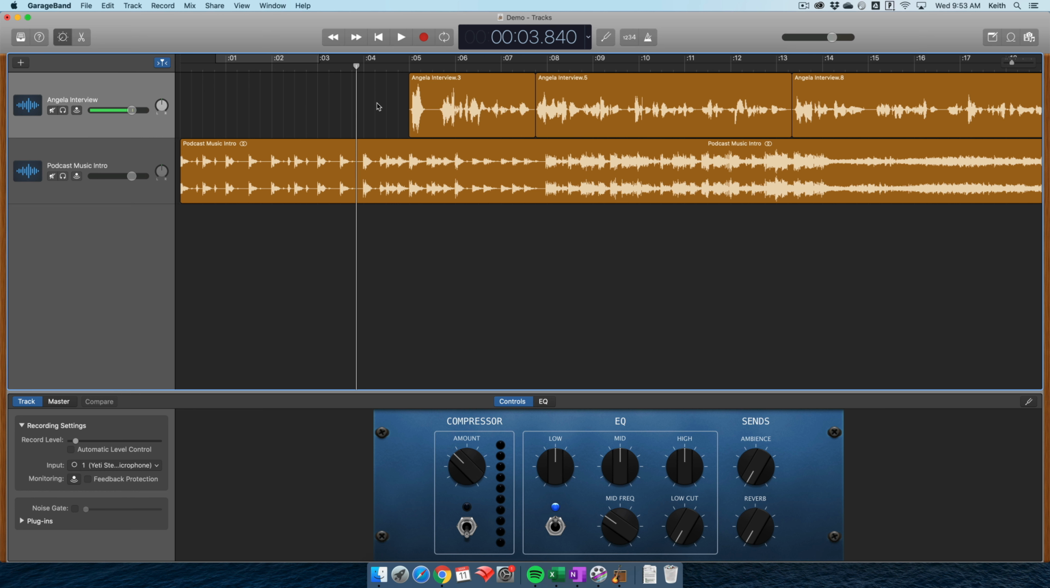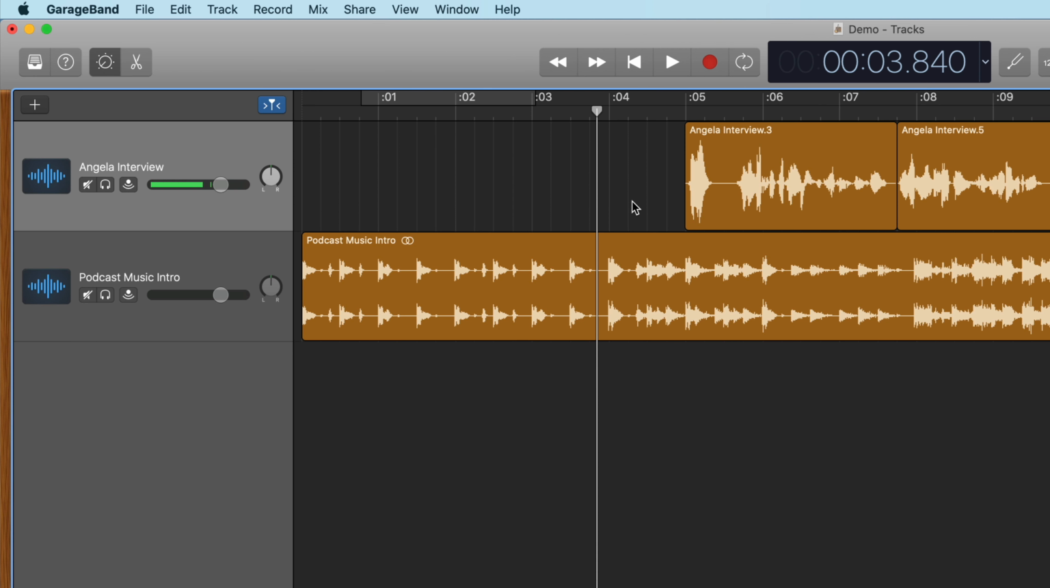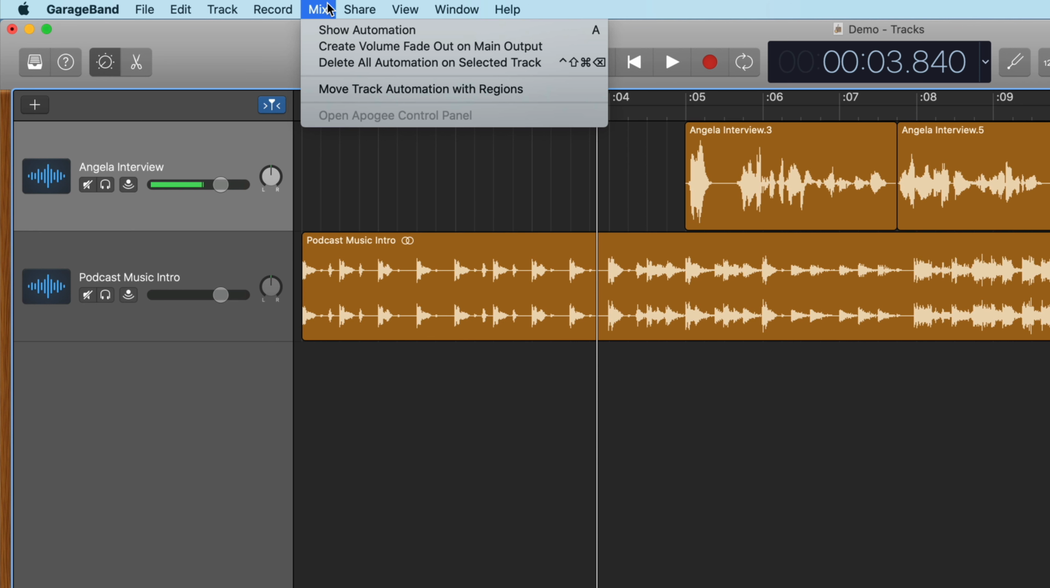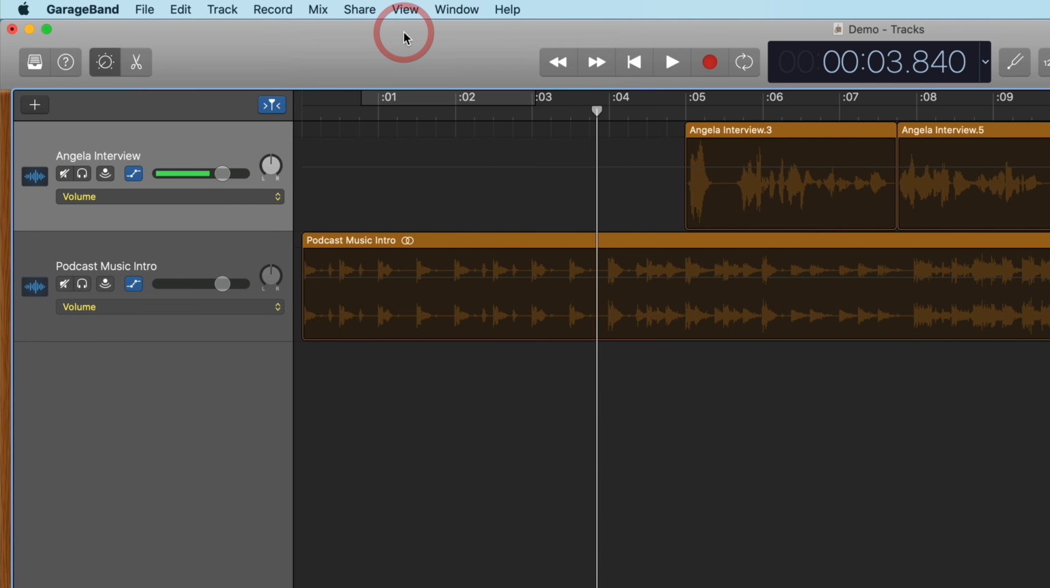Now, in order to put a fade into the music, so it's underneath my dialog, I first have to turn on a feature. So I have to go up to Mix and turn on Show Automation. And that's going to go ahead and put this little button on the tracks on the left here. And you can actually see there's a faint line going through the track here now.